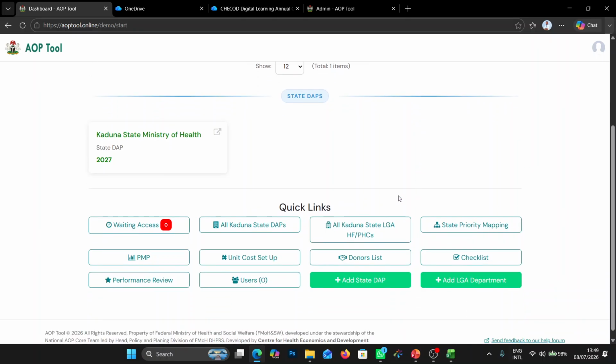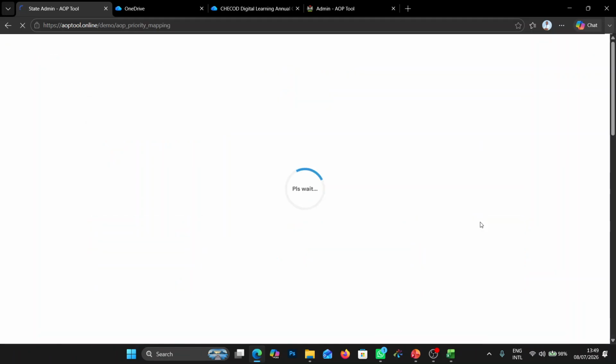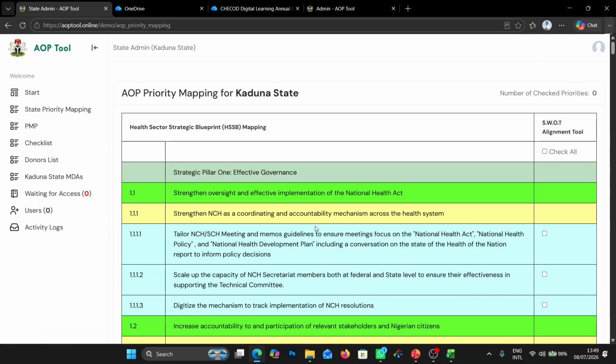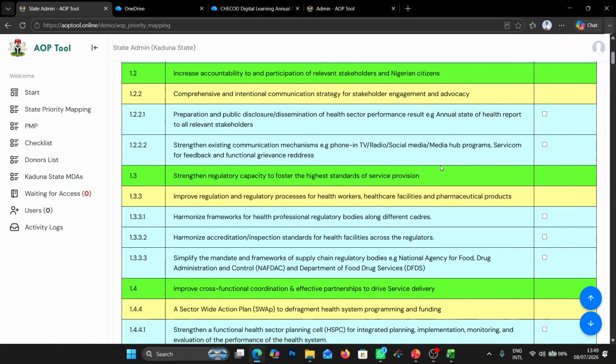We can see the state priority mapping. We can see the unit cost setup as well as the donor list. The first we'll go into will be our state priority mapping. So we select that. And then we can see all our 265 interventions.